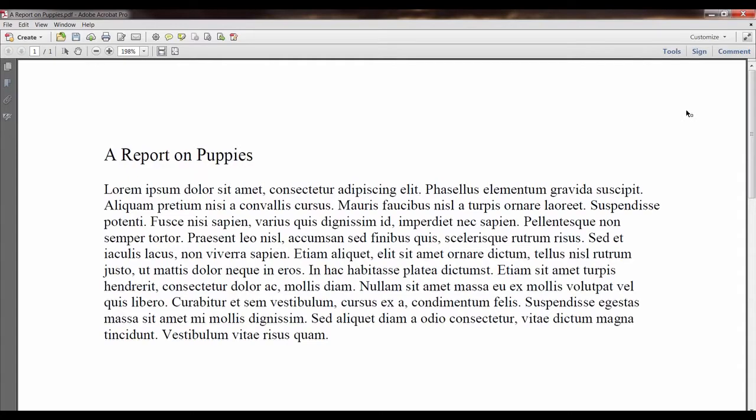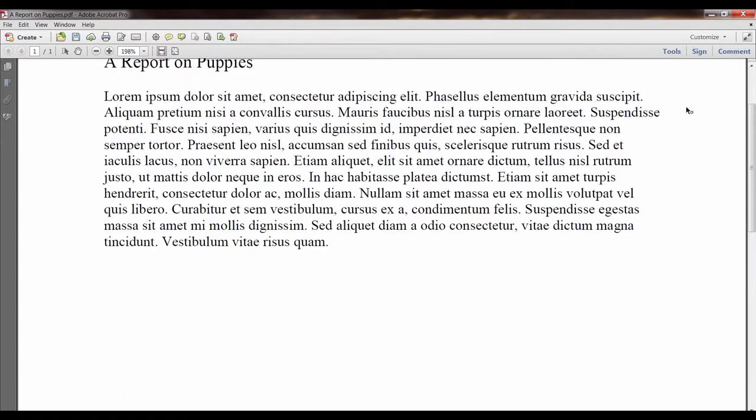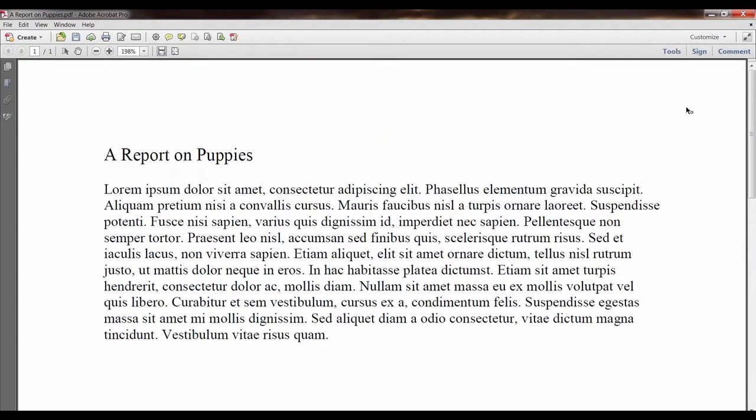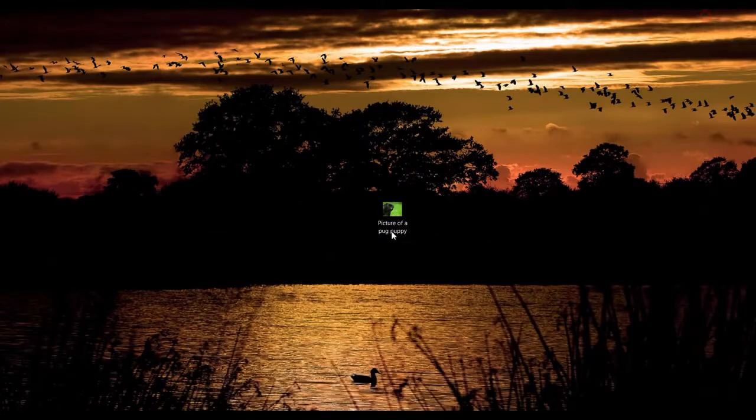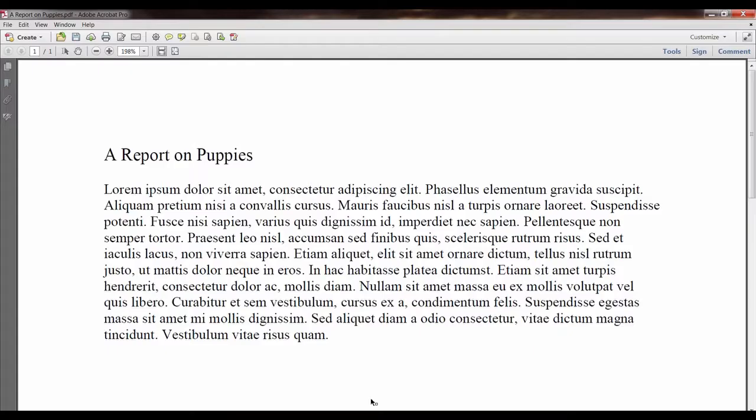Here I have a sample document. This is my pretend report on puppies, and I want to insert a picture of a puppy here to help enhance my report. I also have the puppy picture that I want to insert here handy. Alright, so this is how you do it.